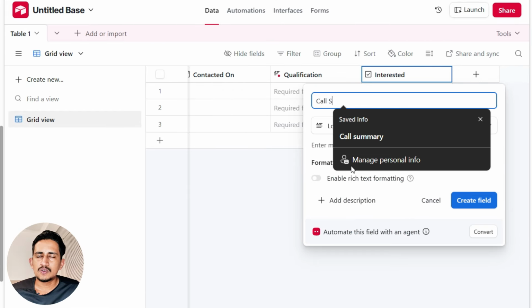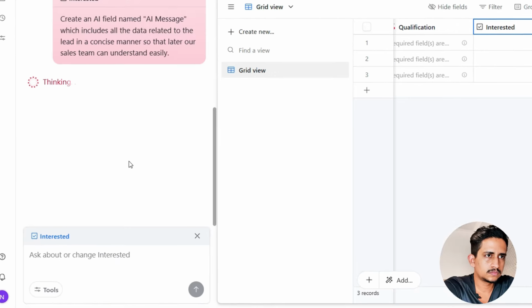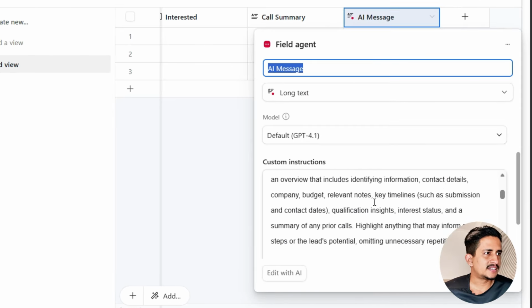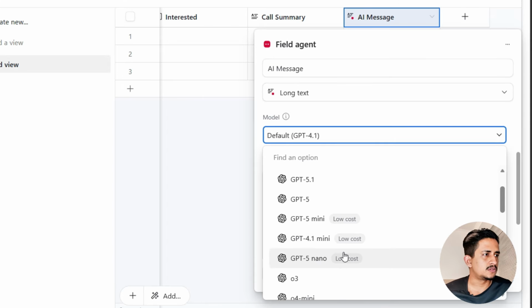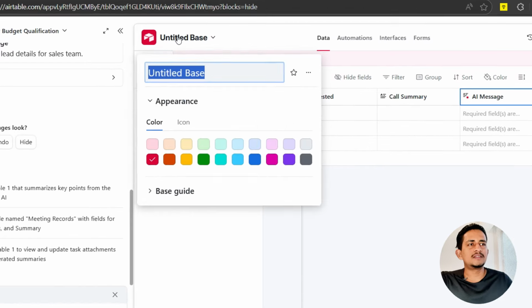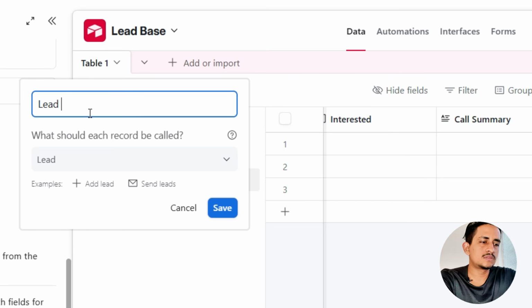Here we are going to map the call summary later from the scenario. We are going to make another AI field named AI message, which contains all the details of the lead in a simplified manner. Let's create that. Let's check whether it has been done properly. Yes, it includes all the fields. A proper prompt has been made inside Airtable. Let's hit save. Now let's name the Airtable base as lead base, and the table name as lead data. Now our Airtable is set up completely.